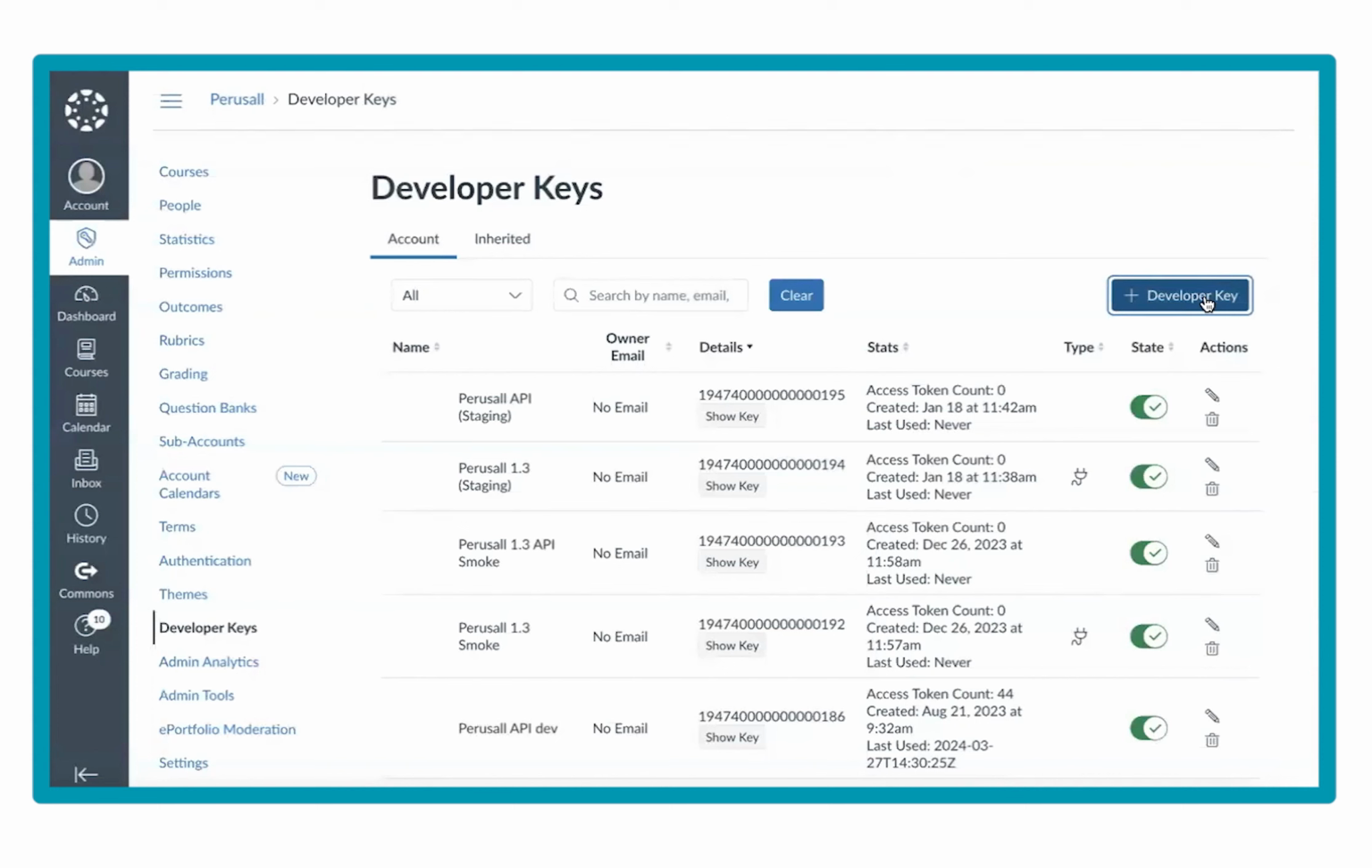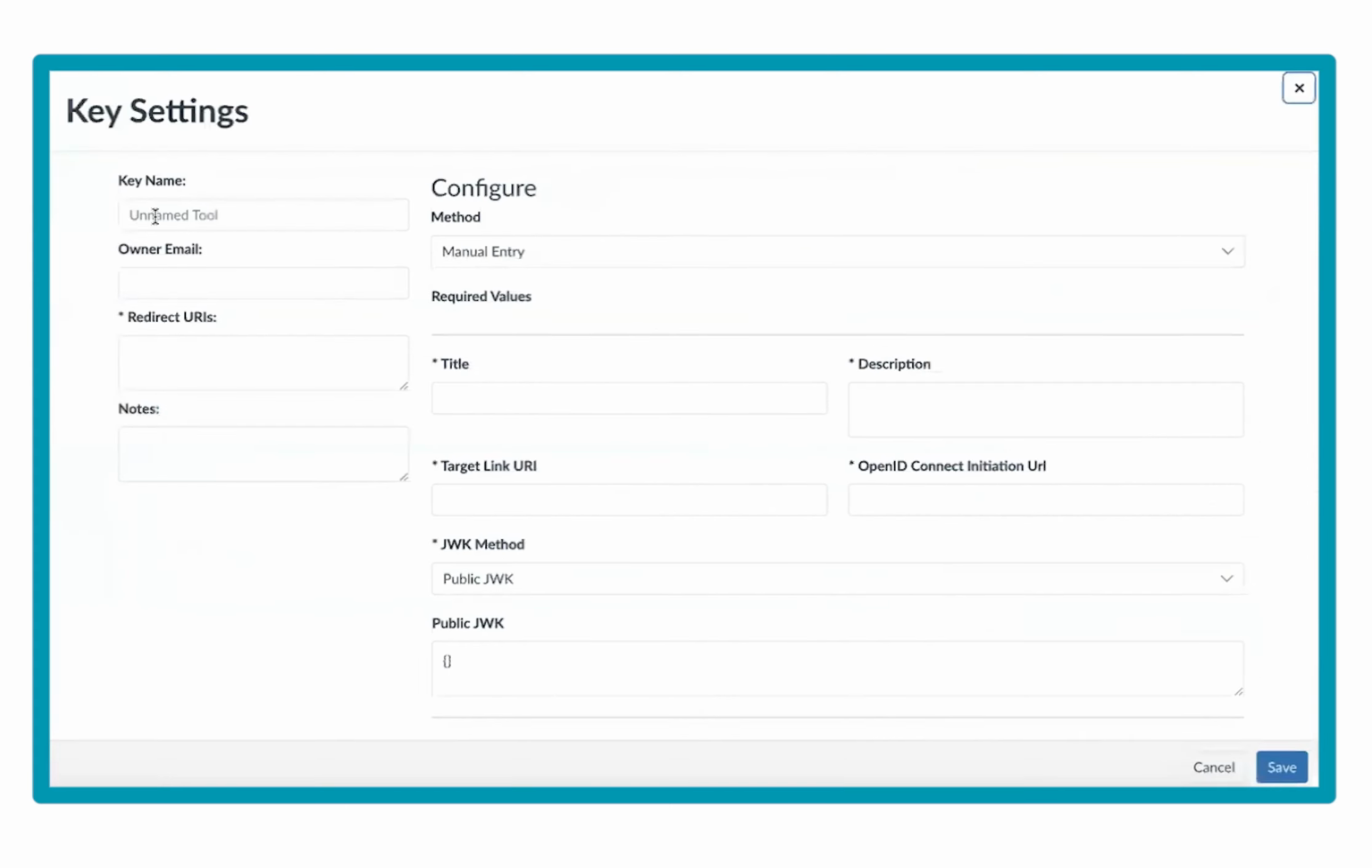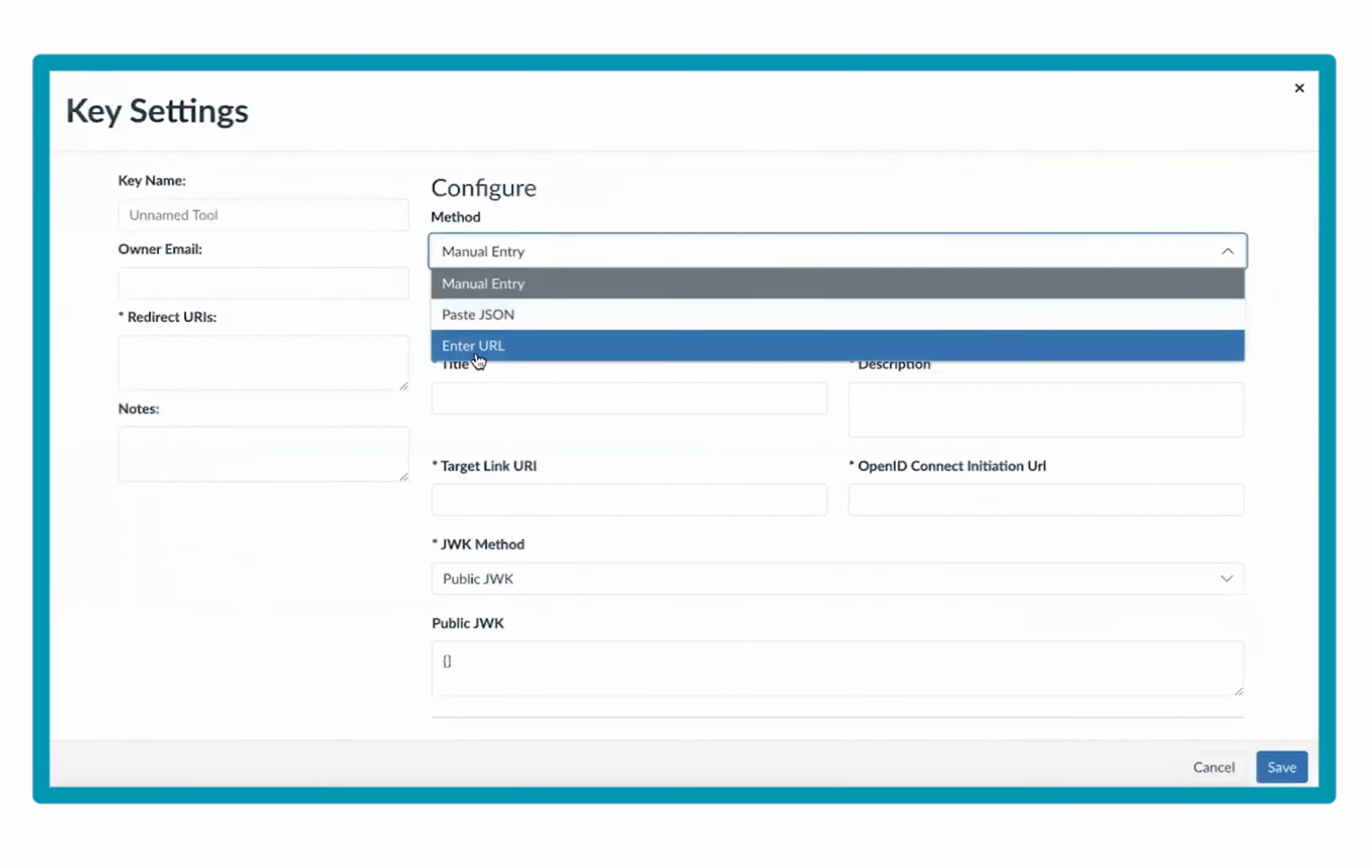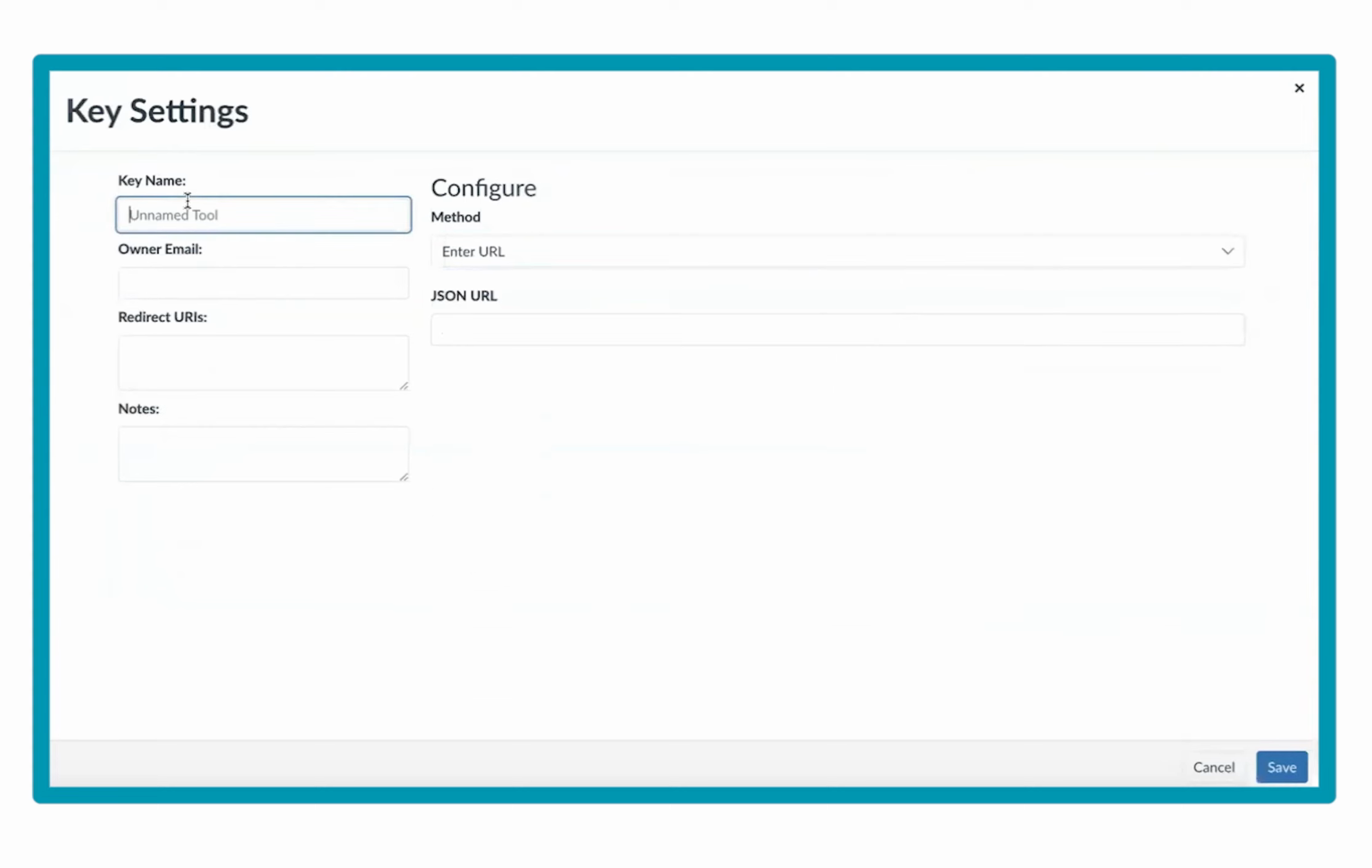So we are going to select Add Developer Key, and then we're going to select Add LTI Key. For the configuration method, I'm going to select by URL, and the key name is going to be Perusall, and I'm going to make sure it says 1.3. The reason I'm doing this is because it is in our testing space, and we have a lot of different versions of Perusall installed. You can name it whatever you want, but I would say title it Perusall 1.3 in case you still have 1.1 running at the same time.